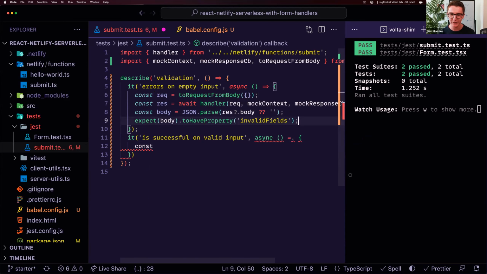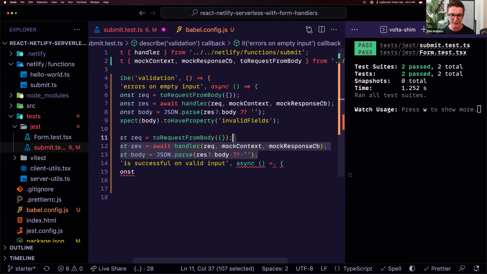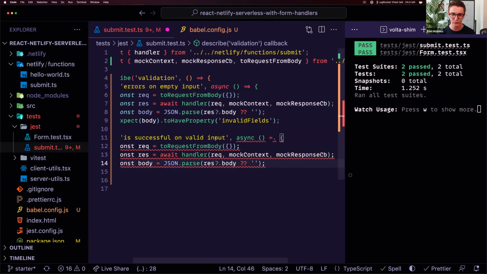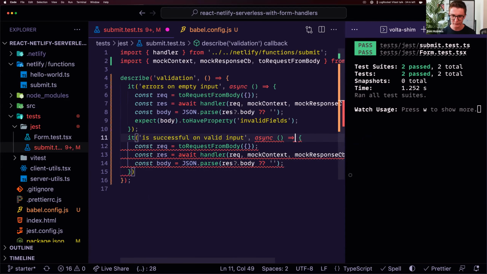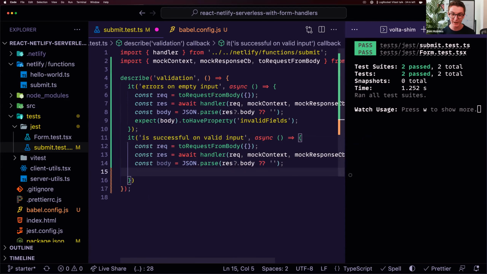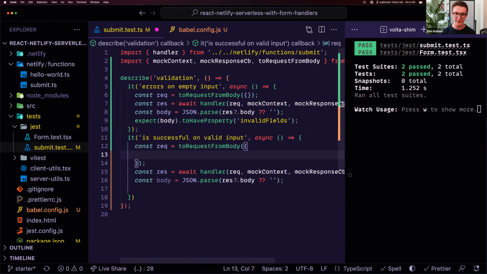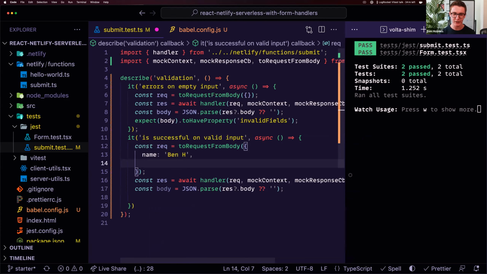And I will copy all of these fields, these three here, move them down. Cool. And we got a little format thing. So now we have the body again. And instead of sending something invalid, I'll send it a valid name, Ben H, and we'll send it a valid hex code. And this is going to be CCC. And now we have that.